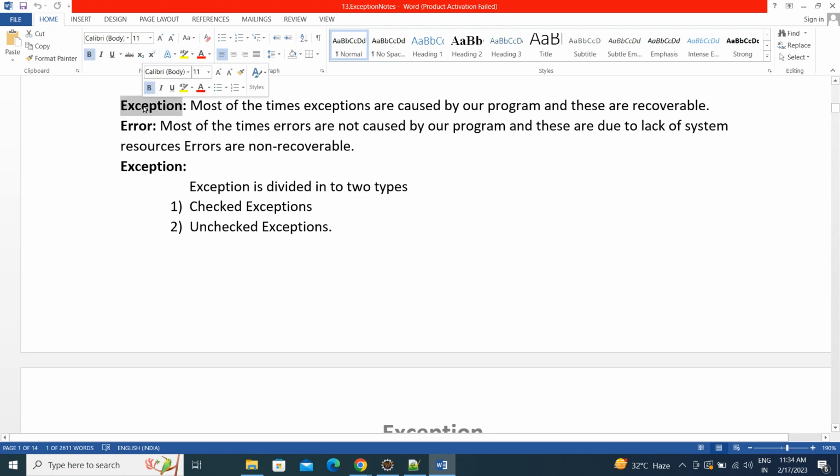So exceptions, most of the times, are caused by the program. Exceptions will come because of our program. These are recoverable. If you rectify that error in the code, then that exception will not come again.